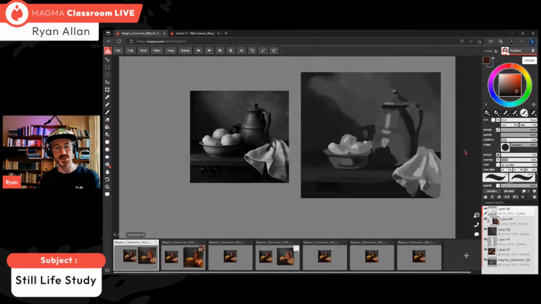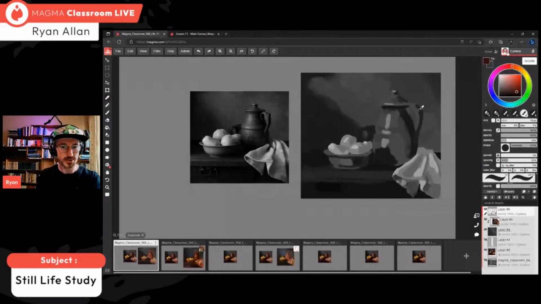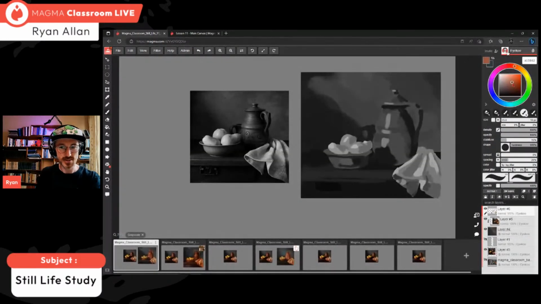Now I think I can start blending a little bit. Ooh, we can go a little lighter here. Let's come over, just a little bit. Not too much. I think I'm going to a little bit. Just to define the handle a little bit.